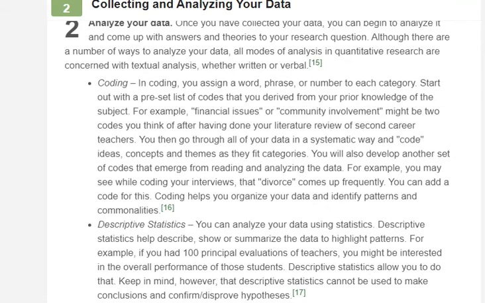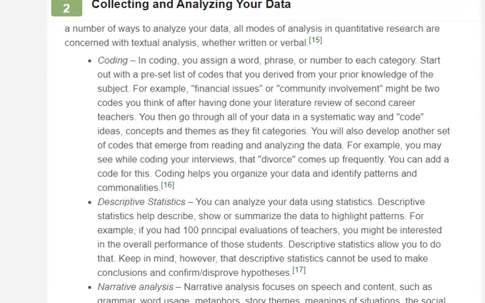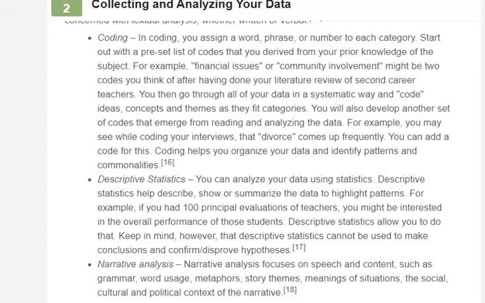You start out with a preset list of codes that you derived from your prior knowledge of the subject. For example, financial issues and community involvement might be two codes you think of after having done your literature review of second career teachers. You then go through all of your data in a systematic way and code ideas, concepts, and themes as they fit categories. You will also develop another set of codes that emerge from reading and analyzing the data. For example, you may see while coding your interviews that divorce comes up frequently. You can add a code for this.